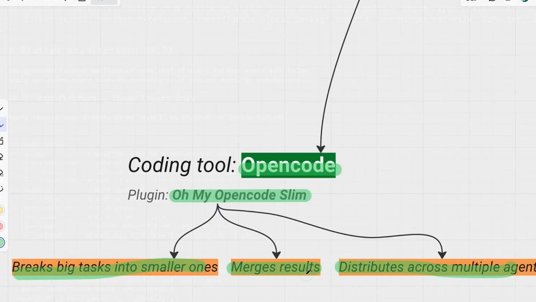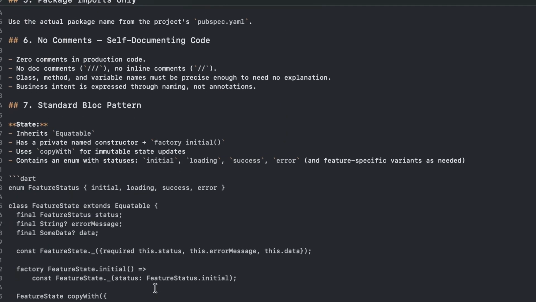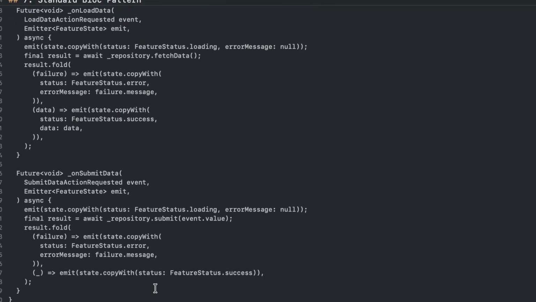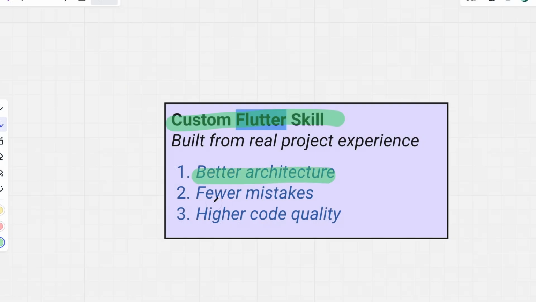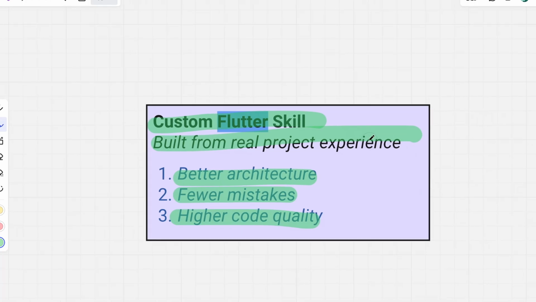There's one more important point. For Flutter, I will be using a special skill that helps the AI write code at the level of an experienced developer, following good architecture, making fewer mistakes, and generating higher quality code. I built the skill based on my own Flutter experience and real projects. You can download it via the link in the description.